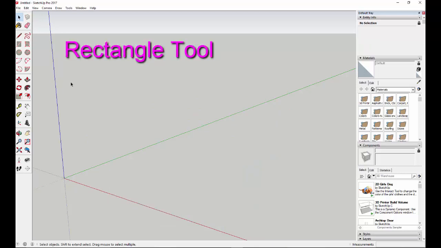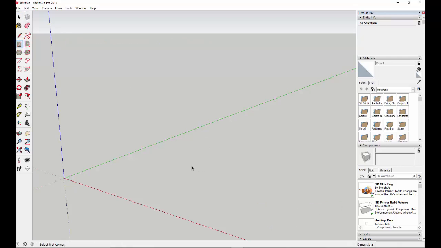The rectangle tool will draw rectangles quicker than the line tool will. Simply click to start a rectangle, or type R for rectangle, and you'll notice that my pencil now has a little square next to it. To start a rectangle, click and move your mouse out so that you can preview where that rectangle is going to be drawn. Once I have a spot, I'm going to click, and you'll notice that it made the rectangle much quicker than the line tool did.